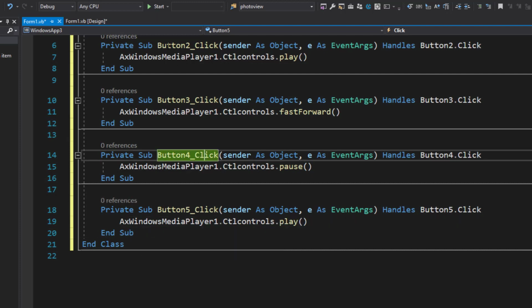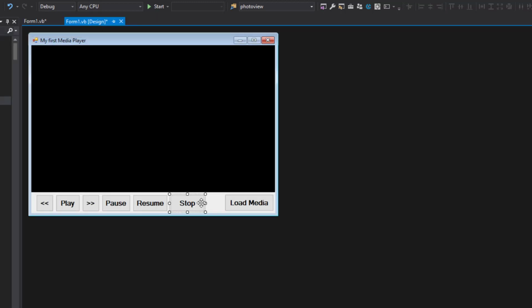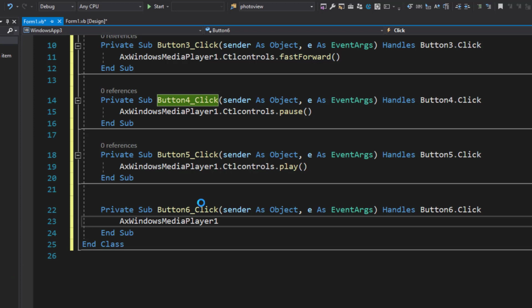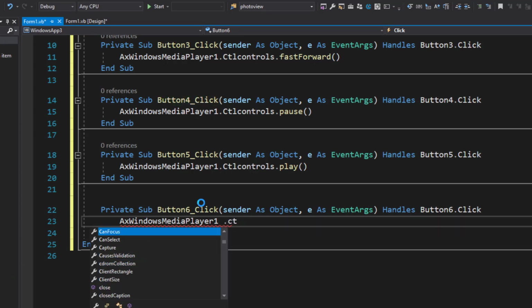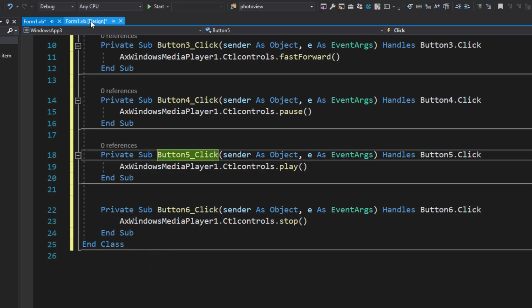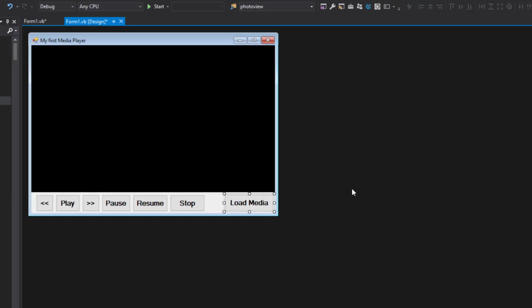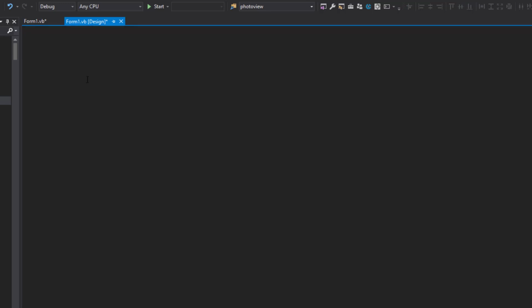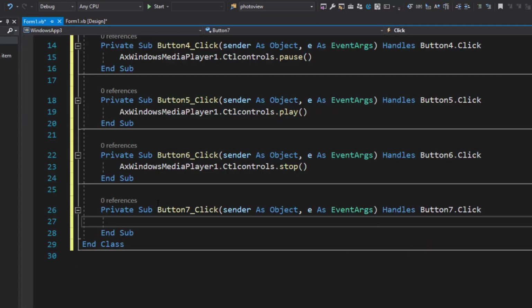Good. So let's see for the stop. AX Windows Media Player 1.ctlcontrols, ctlcontrols.stop. Good. So that is it. Then this is somehow complicated a little bit, so let's double click it.